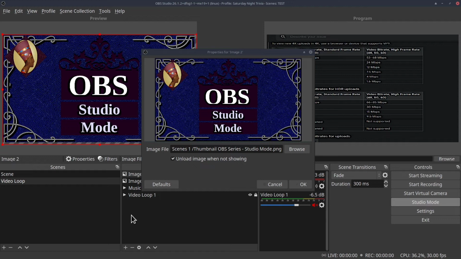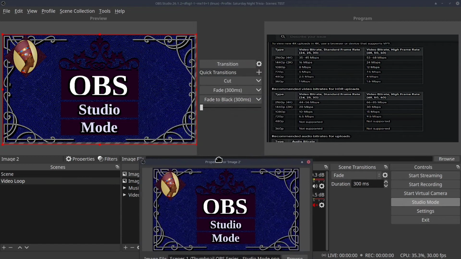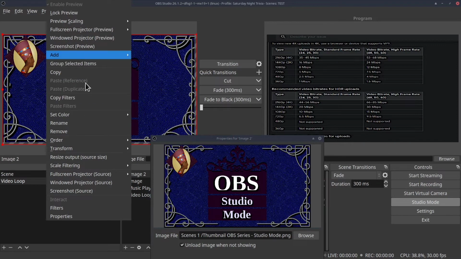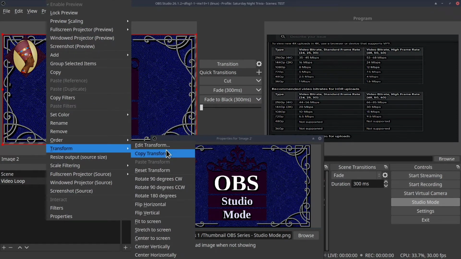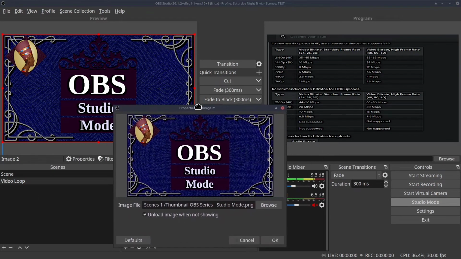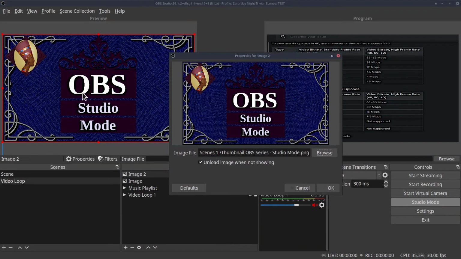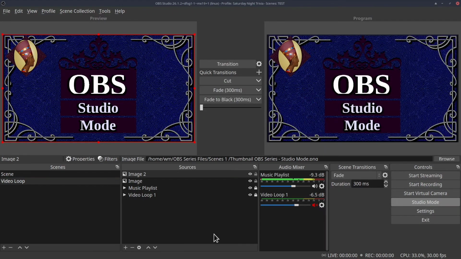And again, as you can see, the last image or the last source that's highlighted is what the audience is going to see. And of course, the last scene that is highlighted is what the audience is going to see. And now I can add another image or a video or whatever it is that you want to add, and we're going to transition that over so that now it can be seen.